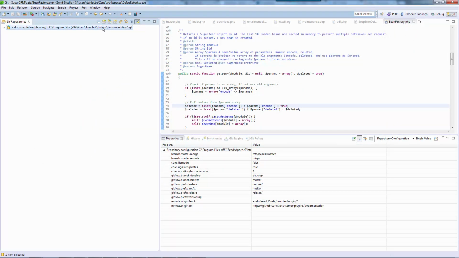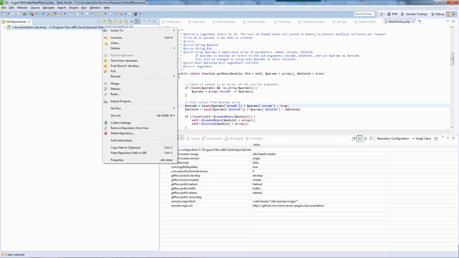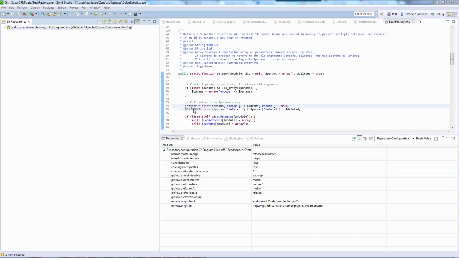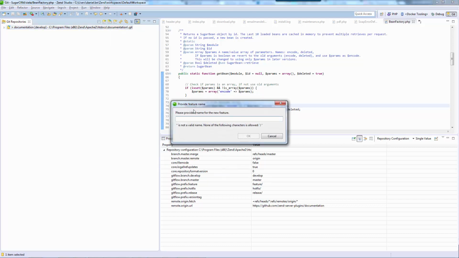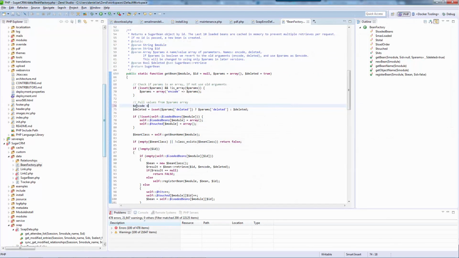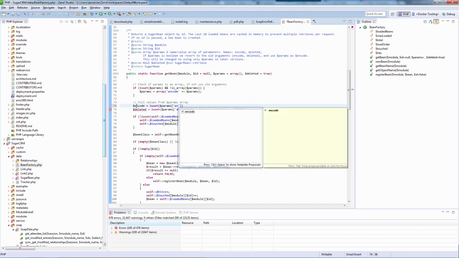Zend Studio 13 comes with the latest and greatest EGit 4 tooling, which includes full automation support for Gitflow branching model and other new features. Zend Studio 13 also boasts a much faster semantic analysis, UI responsiveness, and content assist.